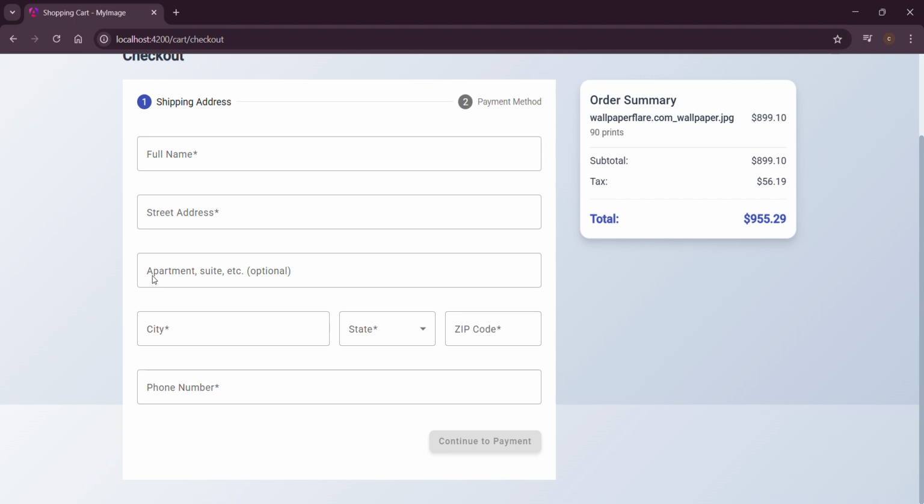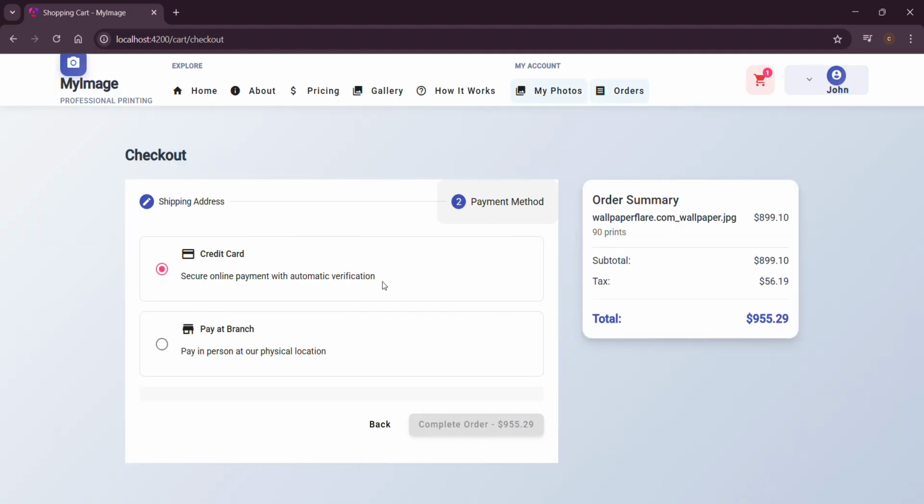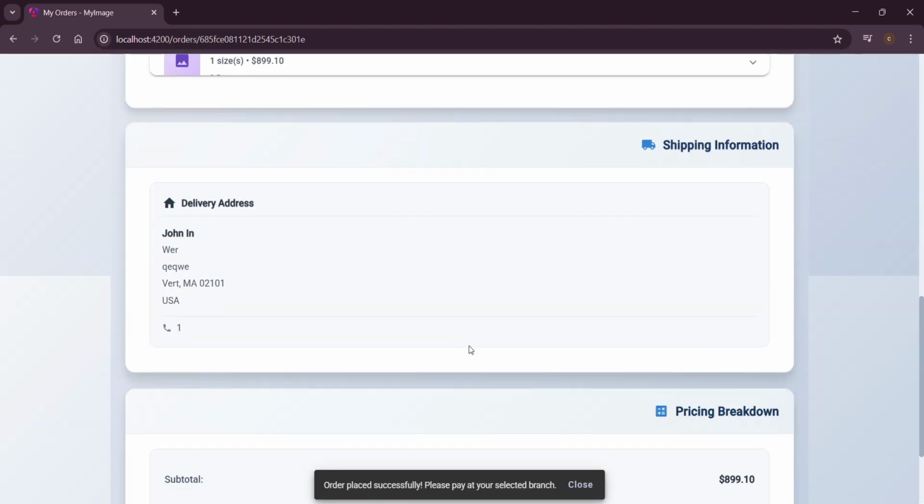Now the validation right here is not the best. It hasn't been finished yet, but it should be enough for some basic information. The state list is a bit limited. Now the two main payment methods are credit card or pay at branch. The pay at branch is pretty self-explanatory. Complete the order, and you get a basic confirmation.